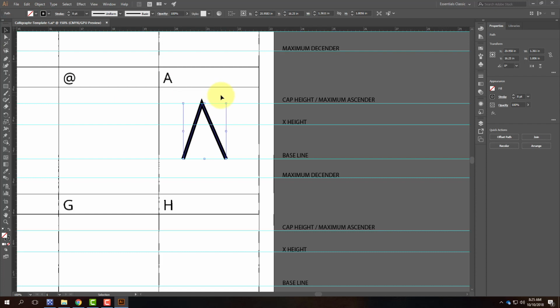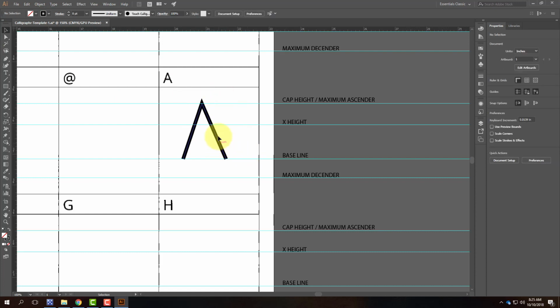So I did that first A, but if you notice, the center point here isn't quite in the center of the two legs. That's a little bit of a problem. So I need to make some edits to this particular shape. And I can do that using the white arrow, the Direct Select tool.